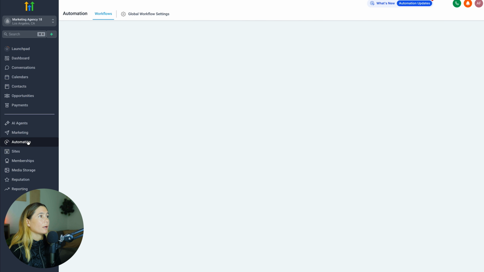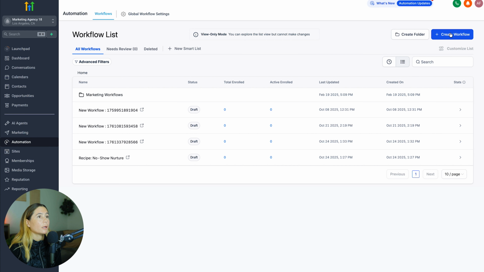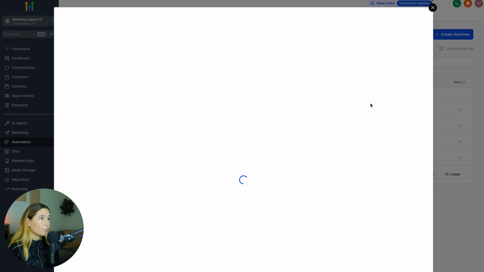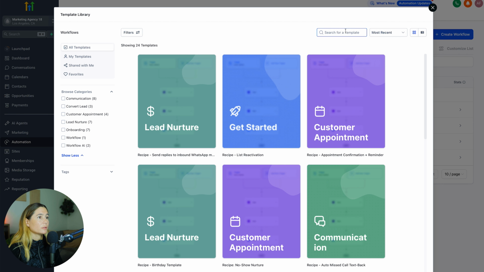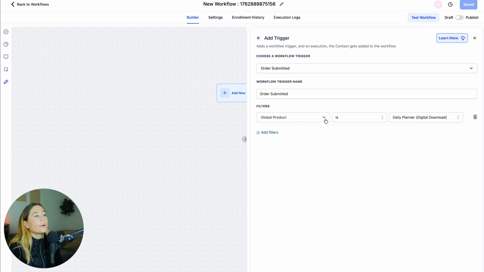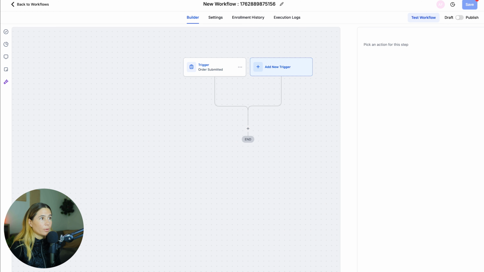To set this up, we'll go ahead and go to automations. We'll create a new workflow. They probably have a template for this, so we'll see. You can say thank you. Okay, well, we can always start from scratch. So all we'll do is add a new trigger. We've got order submitted, the trigger name, order submitted. You can change this if you would like. And we turn on the filter for the digital planner, which is our one product in there.